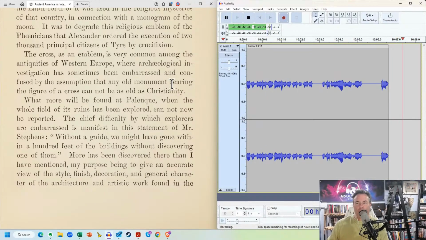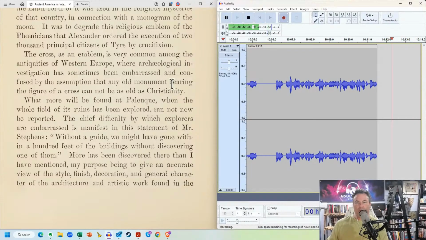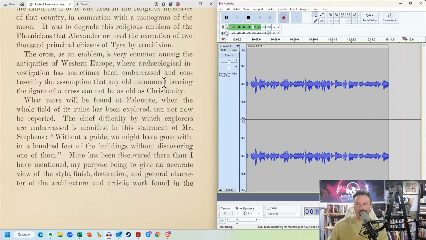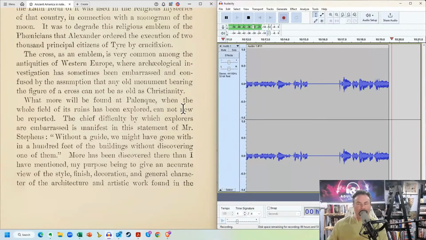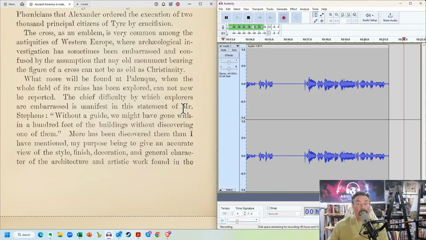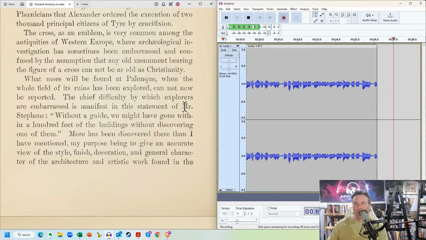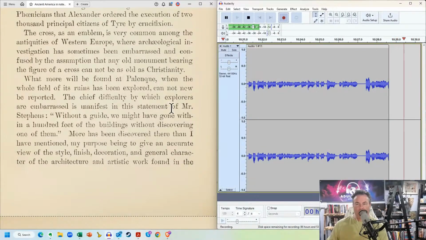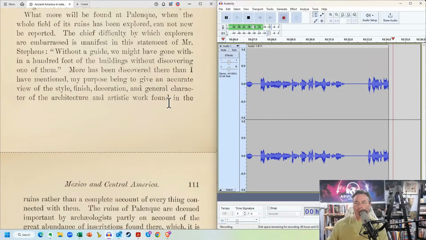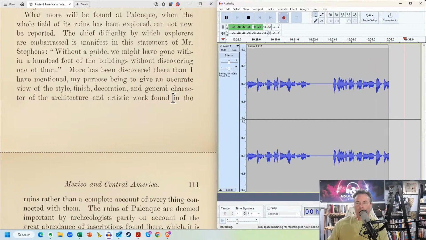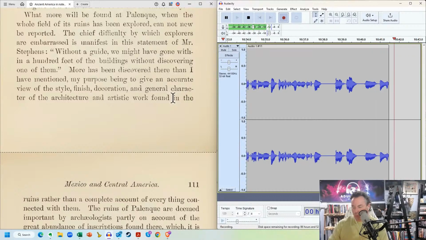It was to degrade this religious emblem of the Phoenicians that Alexander ordered the execution of 2,000 principal citizens of Tyre by crucifixion. The cross as an emblem is very common among the antiquities of Western Europe, where archaeological investigation has sometimes been embarrassed and confused by the assumption that any old monument bearing the figure of a cross cannot be as old as Christianity. What more will be found at Palenque when the whole field of its ruins has been explored cannot now be reported.